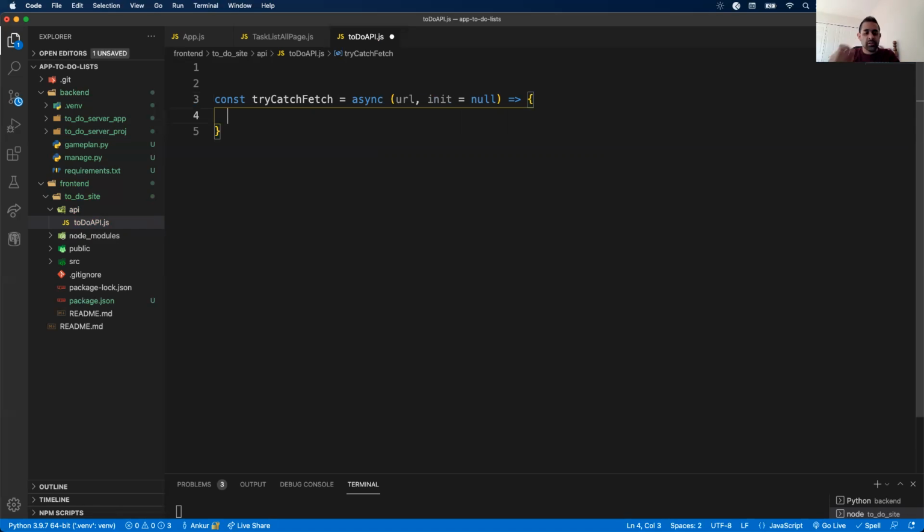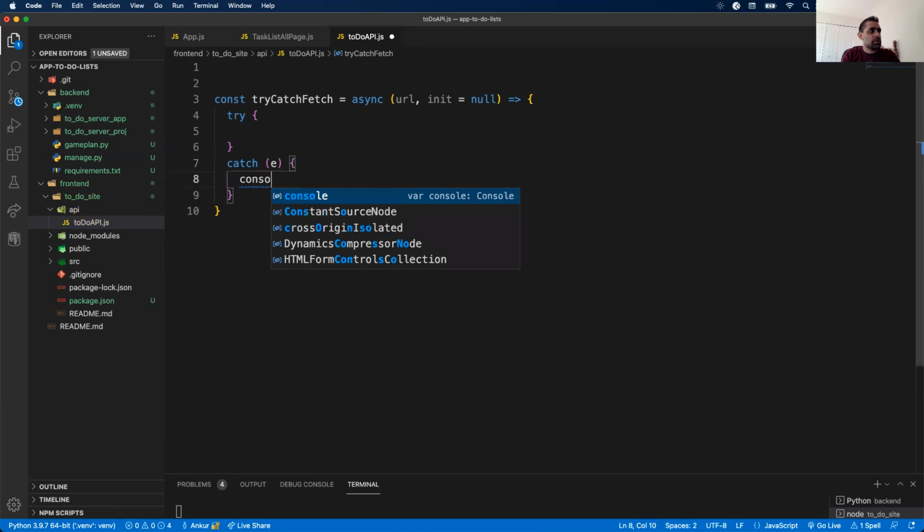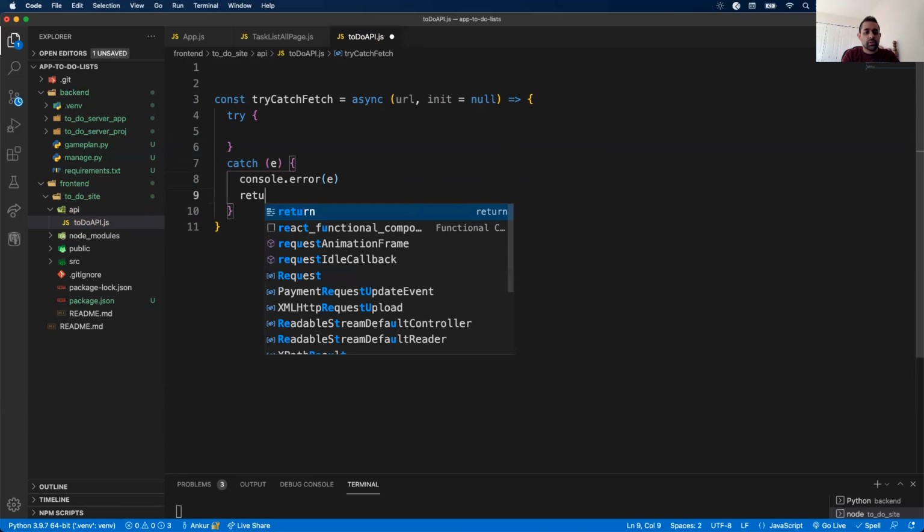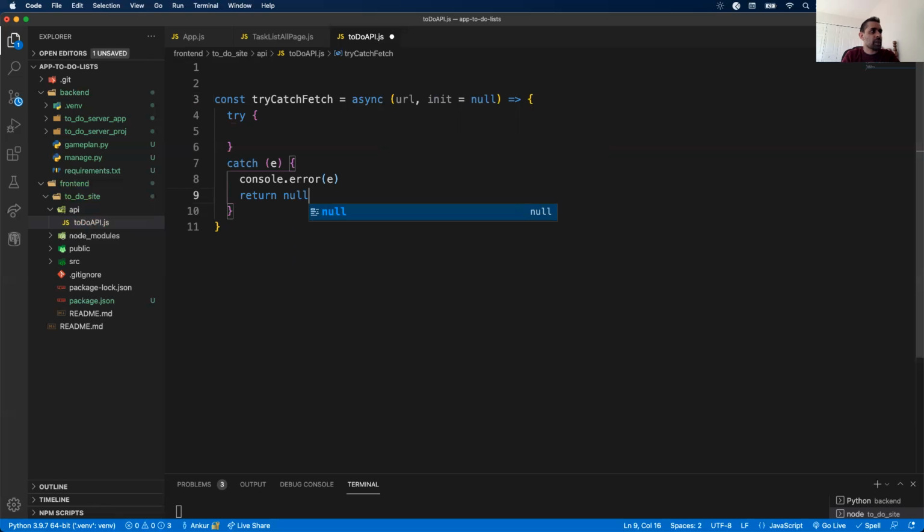Let's get tryCatchFetch going. So first thing would be a try. Then I'm going to catch something, which might be an error. I will console.error that error, and then return null if we get an error. But in most cases, we hopefully won't get an error.